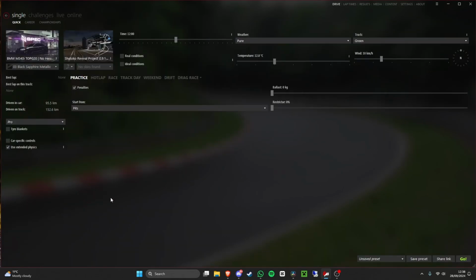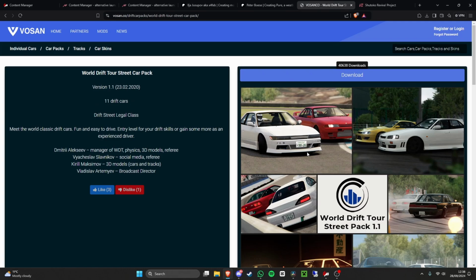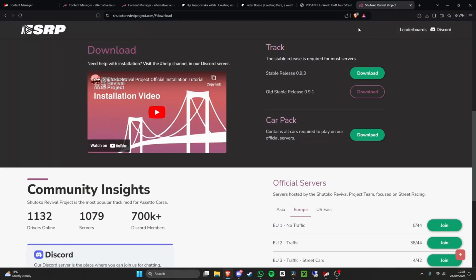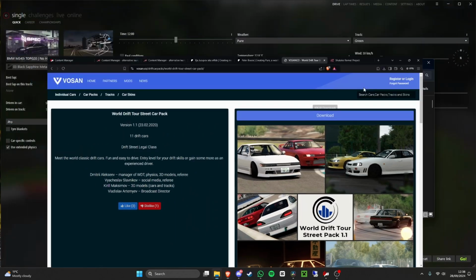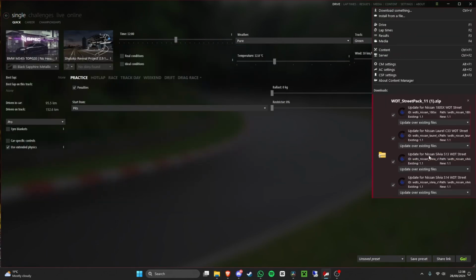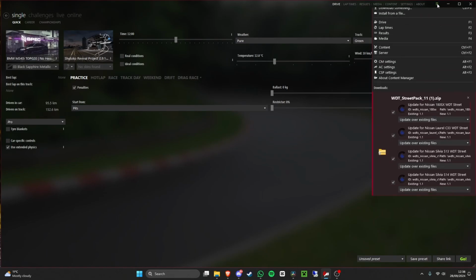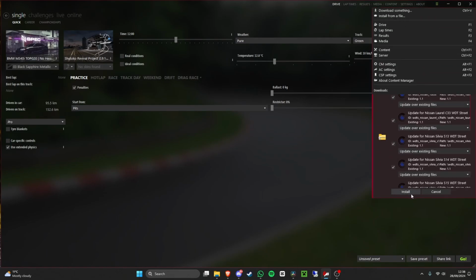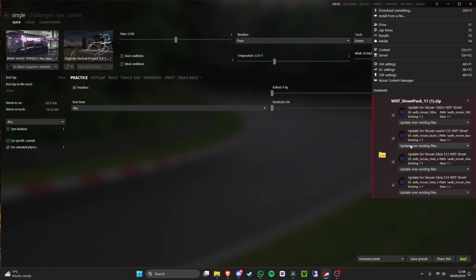Also, I forgot to mention how to install the cars and tracks. For that, it's that simple. You just find out what car pack you want to download. Just download it. The same goes for the maps. You just download the zip folder, then you drag it in the Content Manager, as you can see. And now on the top right corner, you press right here, and you can install them. That goes for the cars and for the tracks. It's the same thing.